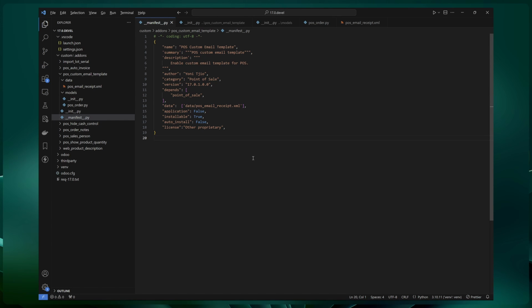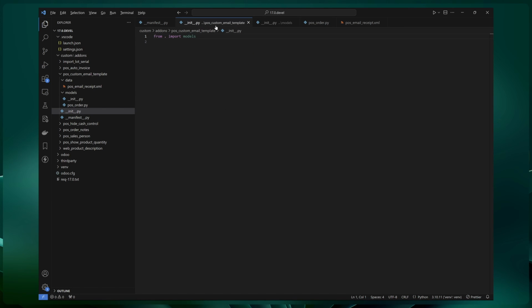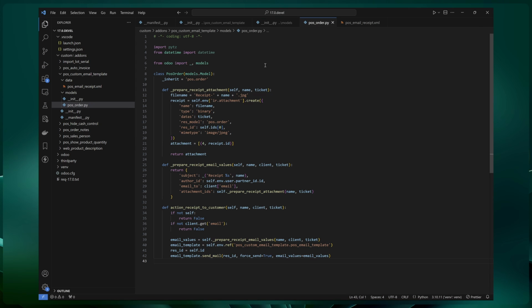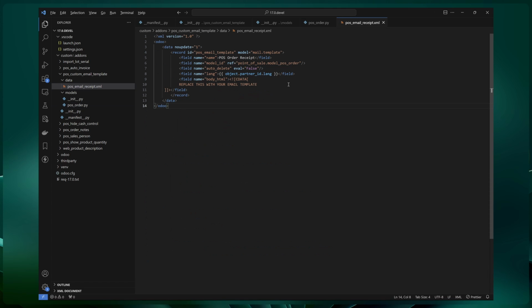As always, first we create the directory for the module, the manifest file and the init files. For this module we only need two subdirectories, the models directory and the data directory. This time I only override the method action_receipt_to_customer. I make it so it only sends the receipt image without the invoice.